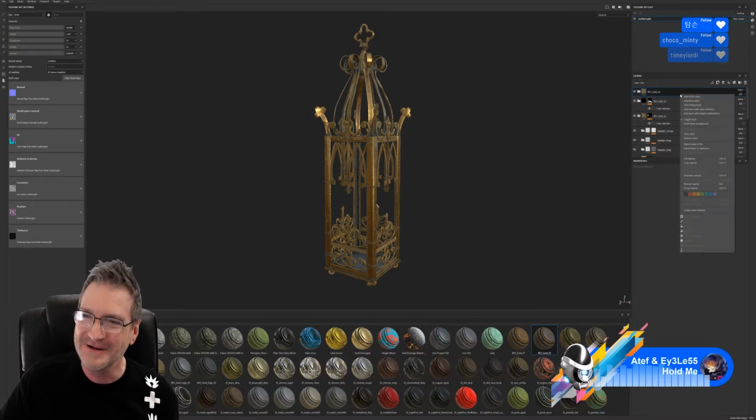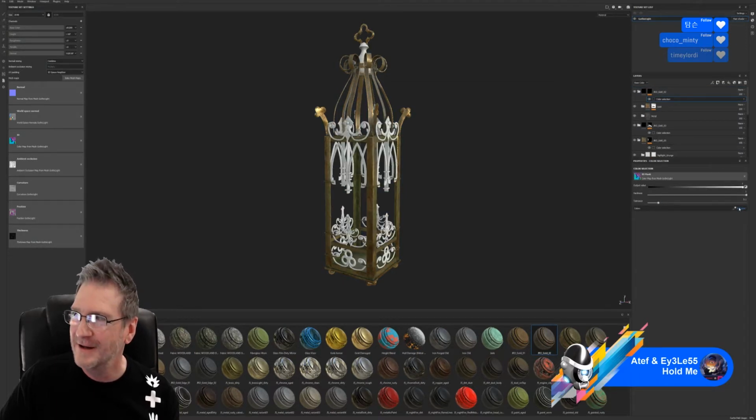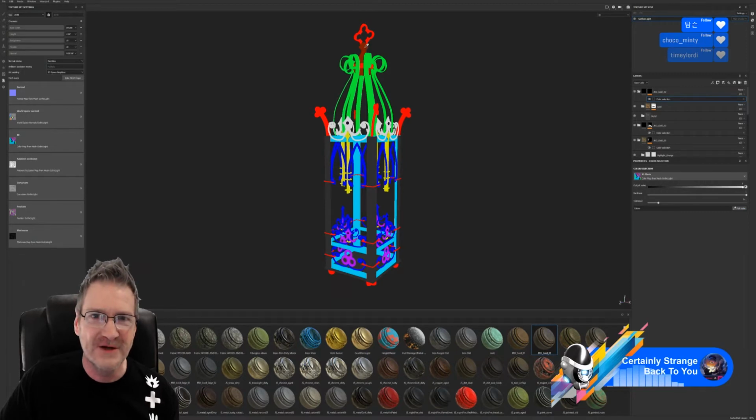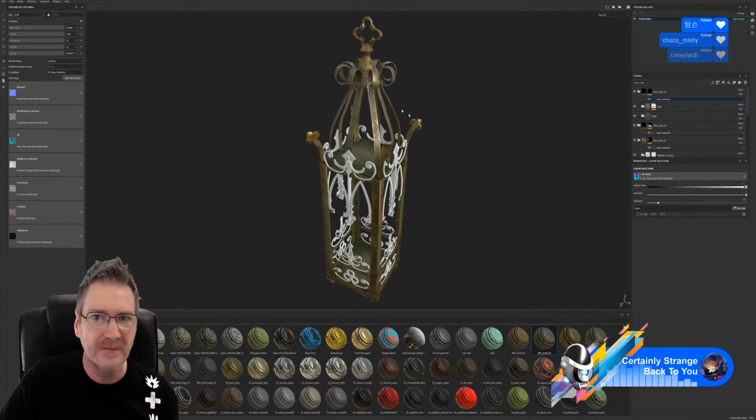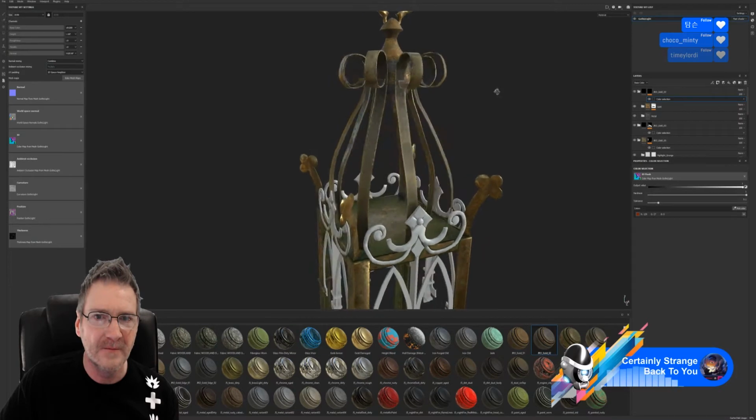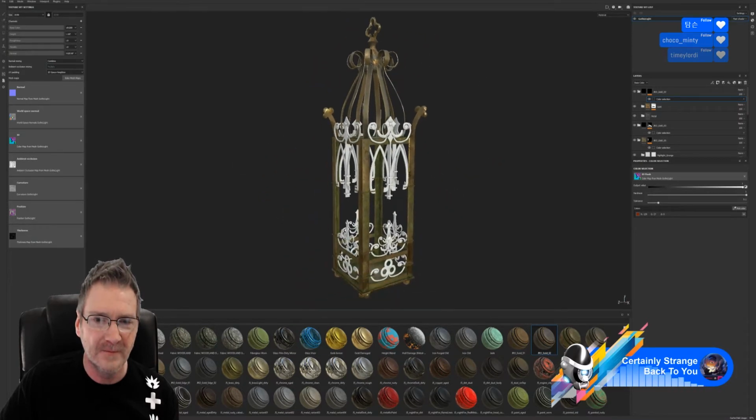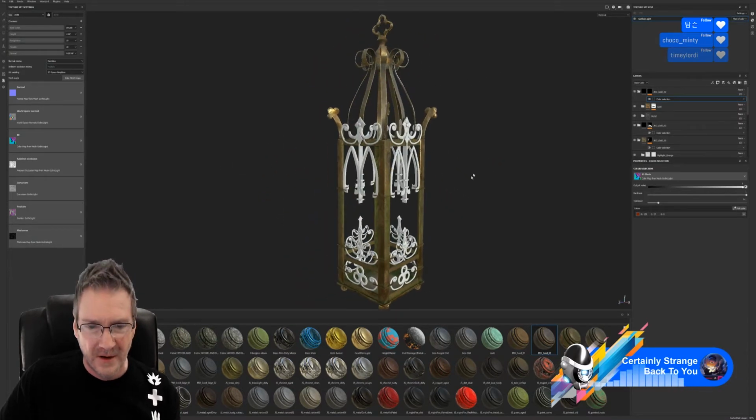Let's assign a color to this one. No, that's not what I want to do. We'll go with this top fitting here for this one. Okay, what else we got to play with here?